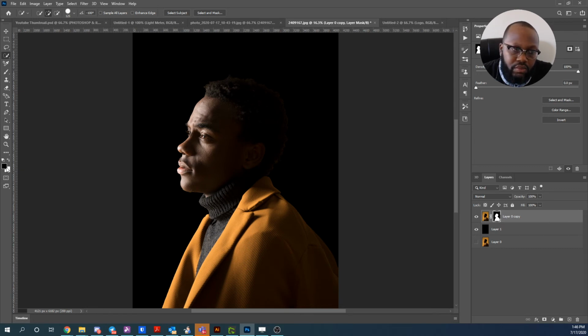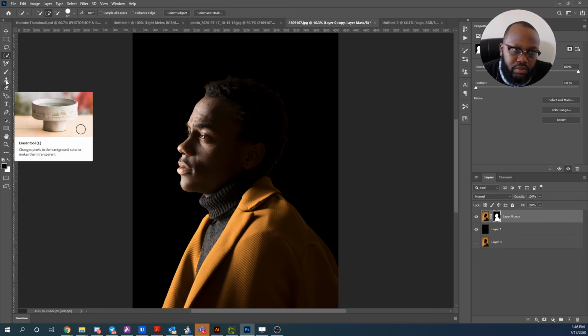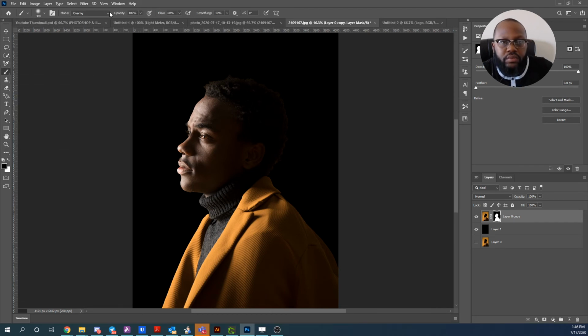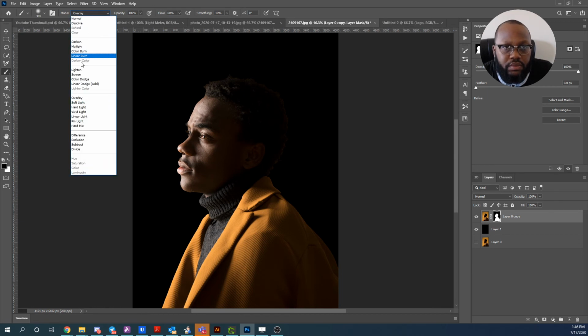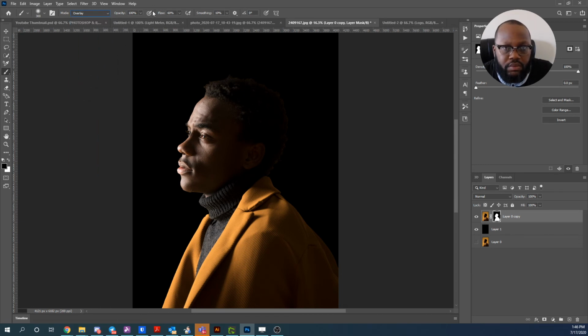So you want to make sure that your layer mask is selected. Get your brush tool. Make sure that your blend mode is on overlay. You bring your flow down a little bit. So we're just going to go over that outline. We're going over that outline to take some of that frizz out.